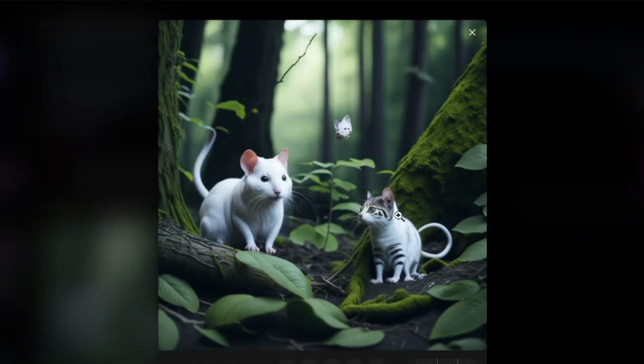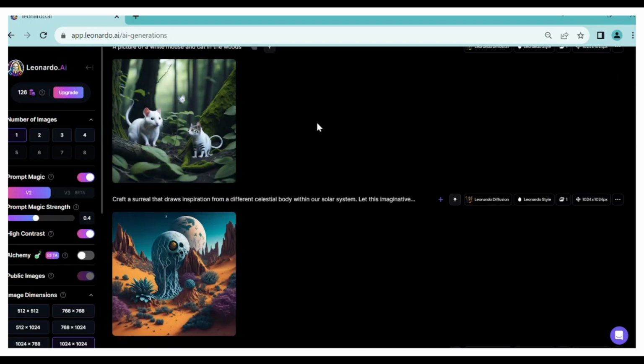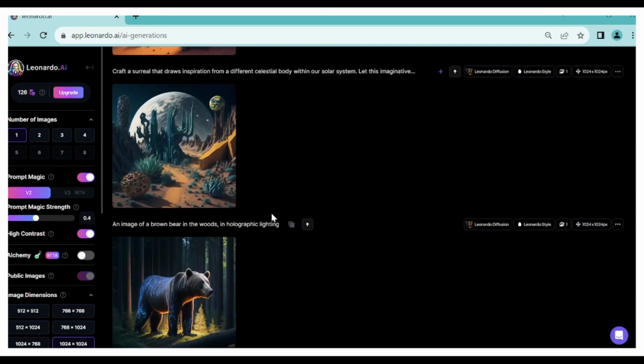Let's see how the result is. This result is beautiful. A cat and a mouse. It seems that they're having some friendship conversation. I hope you get the idea, guys, how Leonardo AI works. We have given some prompts to generate an image, and we have got a beautiful result.